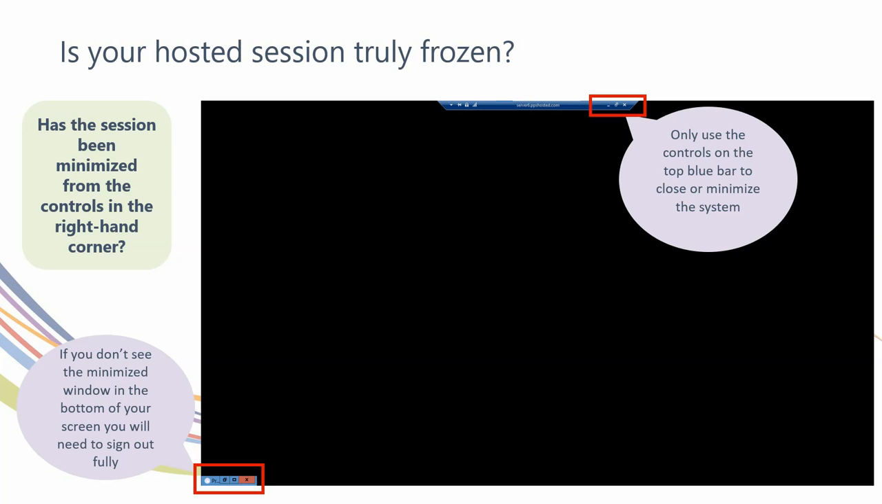It is important to note here that this method of signing out of PPS will only work if your session is in full screen. If it is, then you will see the blue bar along the top of the session like this. These settings are controlled within the remote desktop icon.